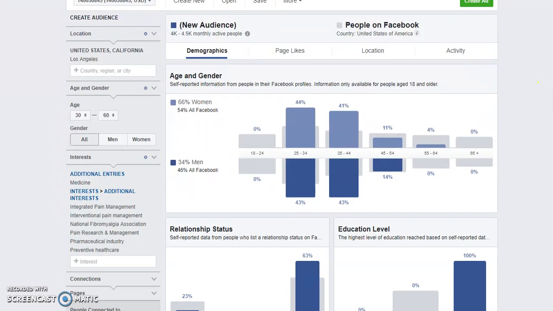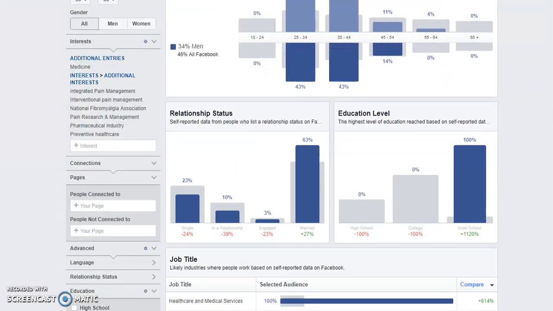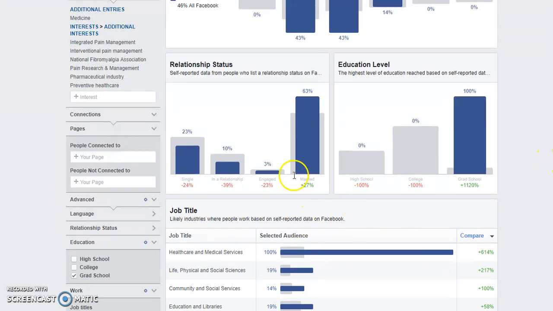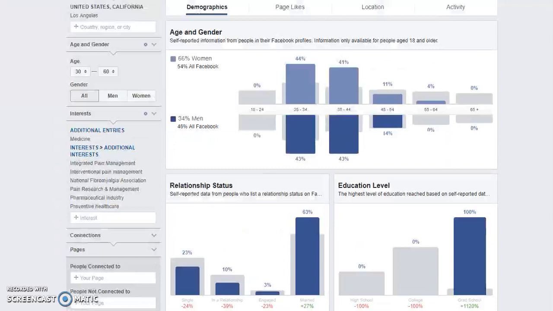So, you can go here to the ages and genders. You can kind of see all the demographics relating to that, make decisions upon that. You have your relationship statuses, education level. That's not as important in this case. Your job titles, obviously, it's going to be a lot of what we're looking for. You're going to have small little outliers here: government employees, architecture, engineering. But for the most part, it's going to be pretty straightforward.